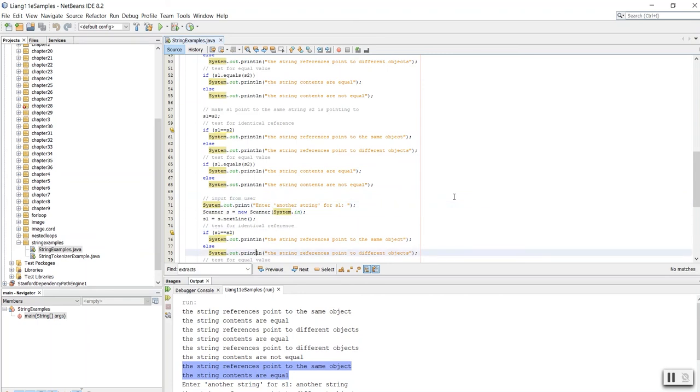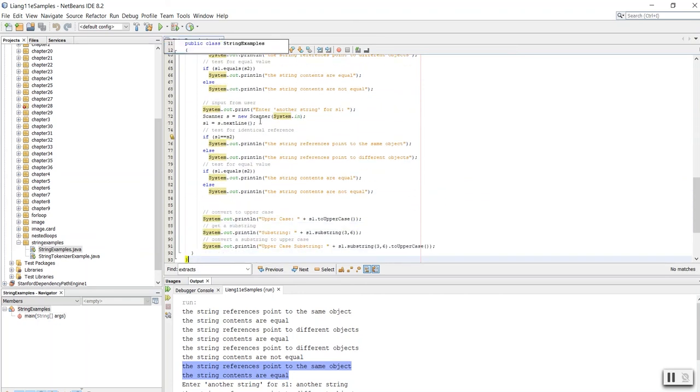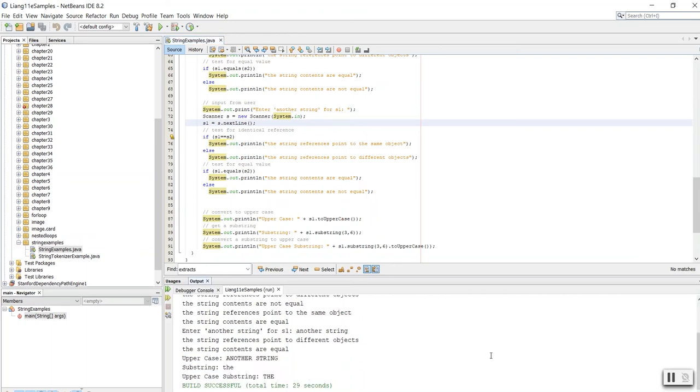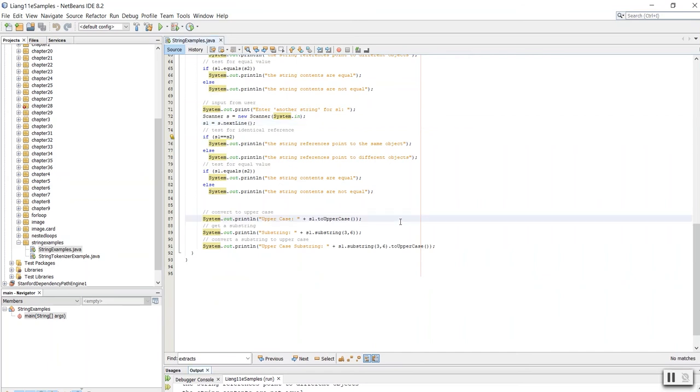And then when the user entered a value, and the value was another string, and you can see that I had entered that, now they're pointing to different objects, but their contents are equal. I'd like to show you that in the debugger. So I'm going to set breakpoints.